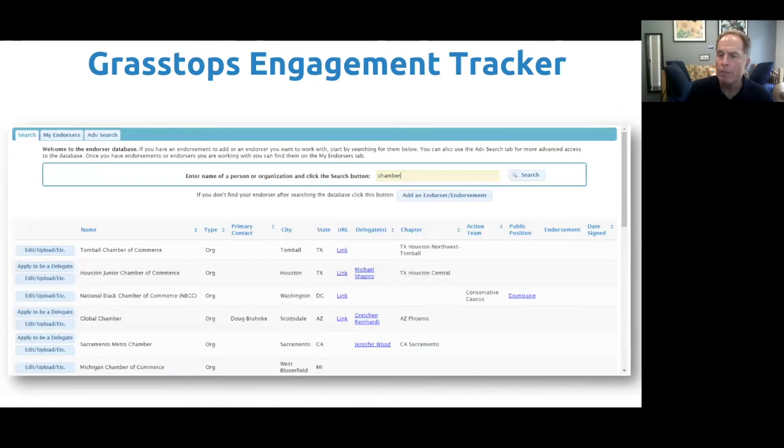When you first get to the Grasstops Engagement Tracker, there are a few tabs at the top. The tab I like best, well, there's one that says My Influencers. If you click that one, you'll see a list of all the influencers for whom you're the delegate. Next to that is a tab called Advanced Search, which works better than the basic search, because you can type in anything about that influencer and have a better chance of having them come up. We'll cover that a little more when we do the live demo at the end.